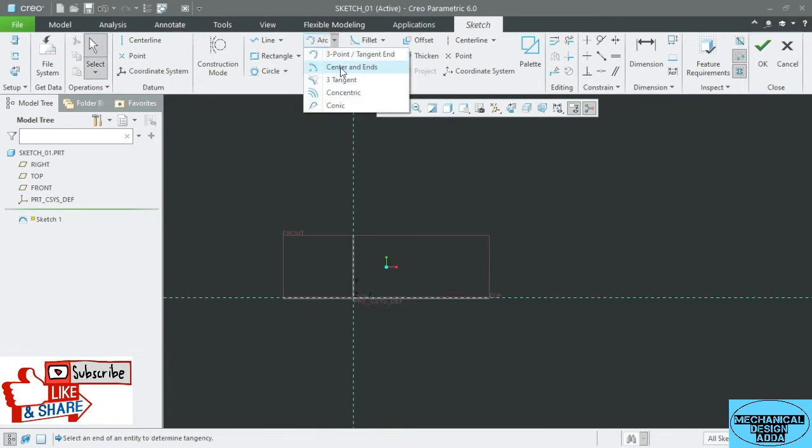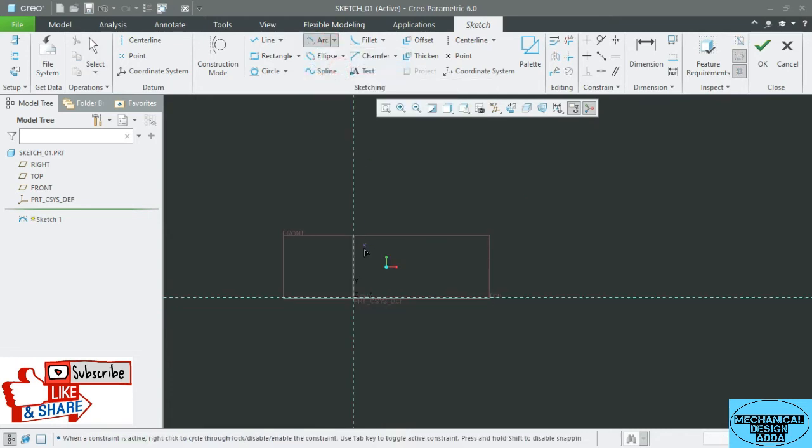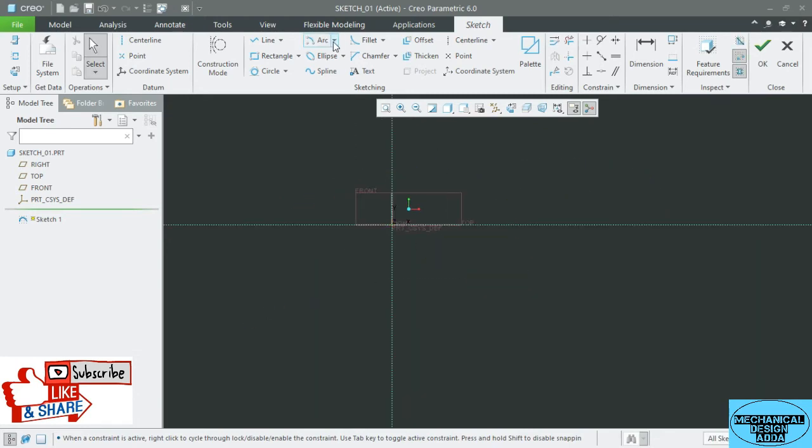Next one we have center and end. For that, select the center point and radius point and drag and place the end point. Place the center point, radius point and end point.